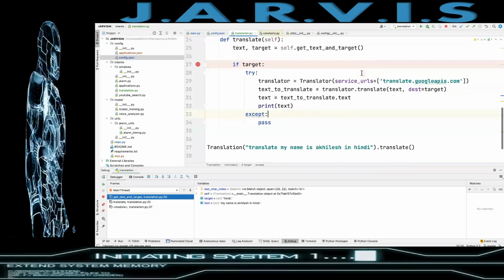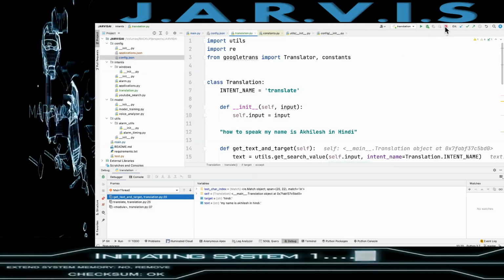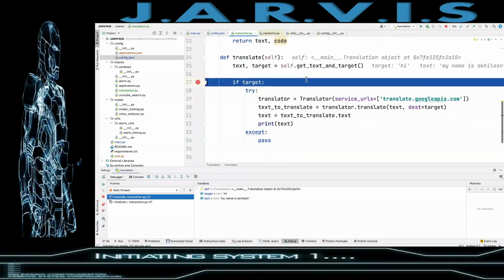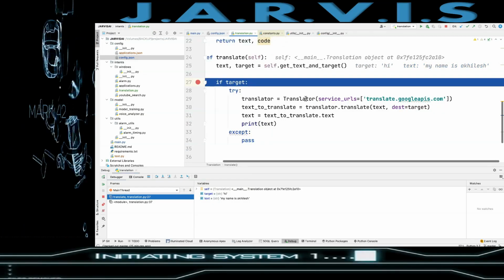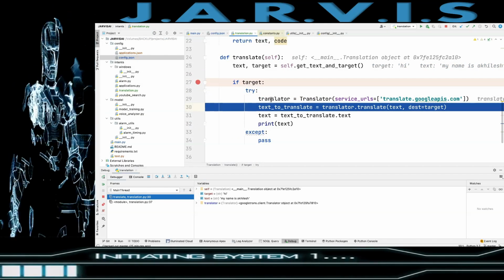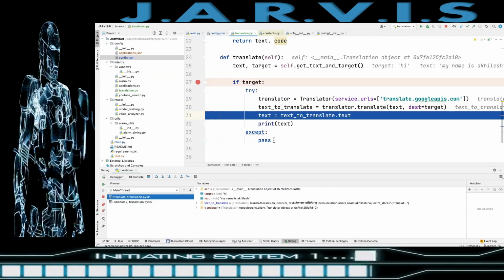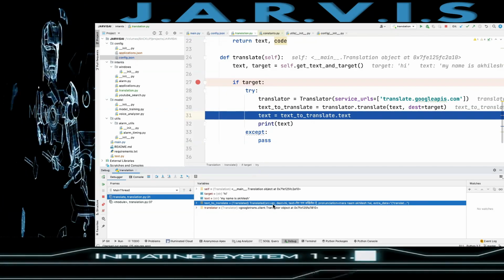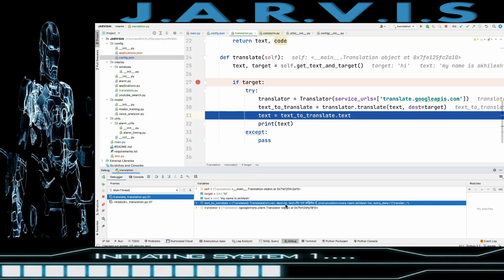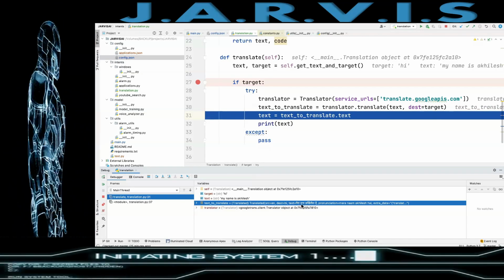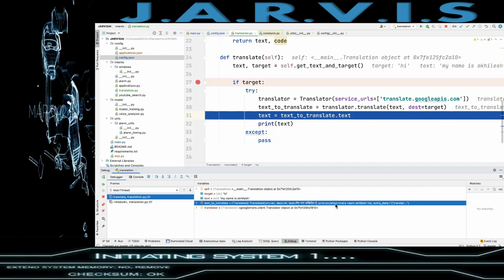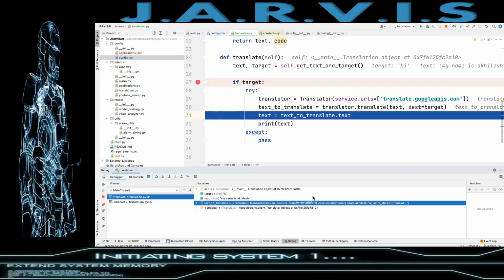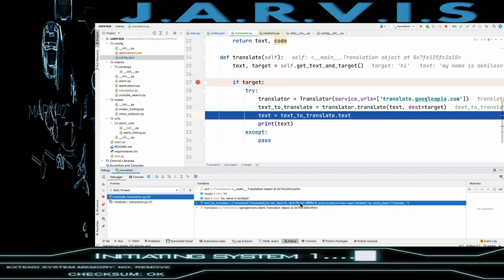Okay, so yes, now let's debug this again, and I'll just remove it from here. Yes, so we got hi and my name is Akhilesh. Now we will create this translation object, and here you can see we got this, right? So this is the source, which it automatically detects as English, destination is Hindi, and this is the text which is converted into Hindi, and this is the pronunciation, right? Mera naam Akhilesh hai, extra data we are getting, right? So we will have just the text, right?